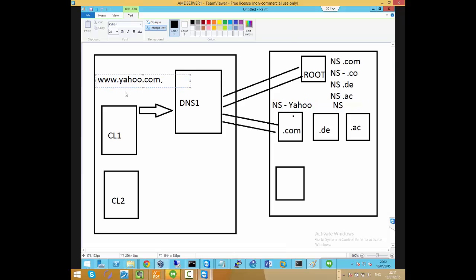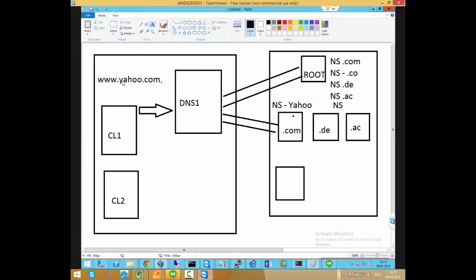So remember, it's going from right to left. If www.uk.yahoo, it doesn't know about the UK, it just knows Yahoo. I know the server that is authoritative for Yahoo. So here's the name server record for that. You go talk to that DNS server and it can help you out. So this guy goes, okay, I can talk to the Yahoo server. So this brings a good question.